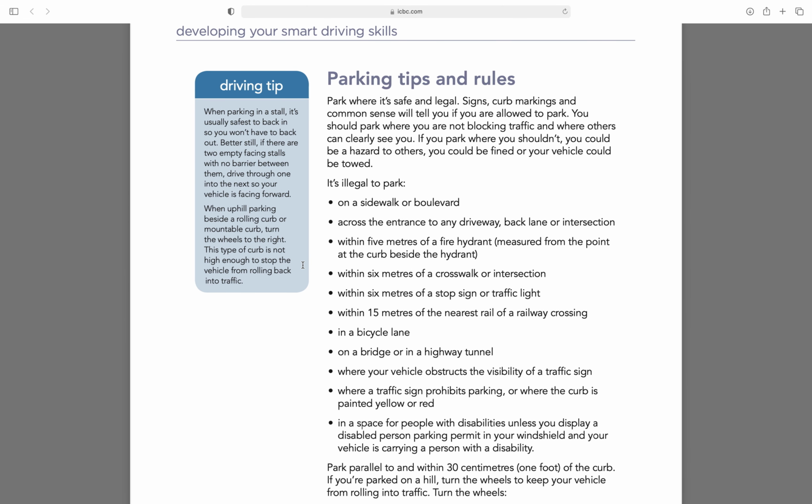Parking tips and rules. So let's just quickly read the driving tip first. When parking in a stall, it is usually safest to back in so you won't have to back out. Better still, if there are 2 empty facing stalls with no barrier in between, just drive through to the next so that your vehicle is facing forward. So just like pull through, right?